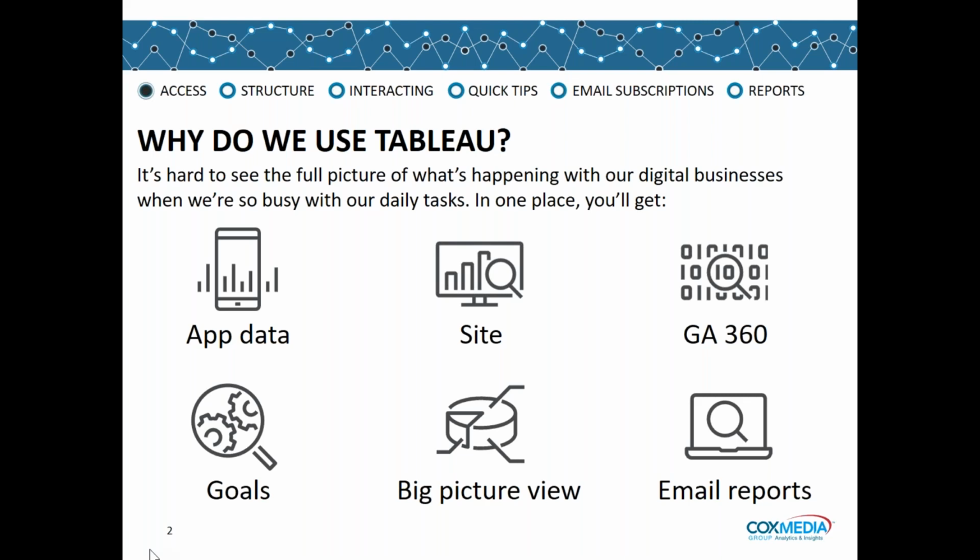Tableau is just a much easier way to understand how our businesses are doing instead of diving into the singular data itself. And it's just super helpful for everybody in a lot of different positions. So that's why we use it. Makes everything very clean and user-friendly.